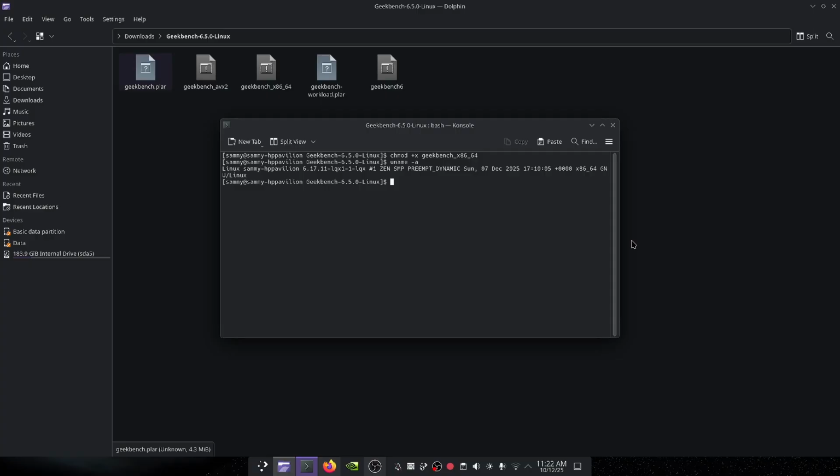So the Geekbench test has been downloaded. The zip file is unzipped and you can see the executables here. I have already given execution permissions to the Geekbench bin file, because without that it won't be able to access the system and run the different tests on the CPU. You can see the kernel version here, the Zen preempt dynamic kernel. This is the Liquorix kernel 6.17.11 Liquorix.